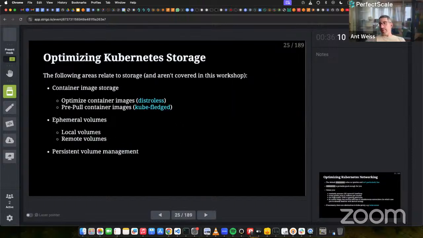Okay, a little bit, to get us all on the same page, how the infrastructure resources can be optimized in Kubernetes, and we're not talking about everything in today's workshop. So first of all, storage.